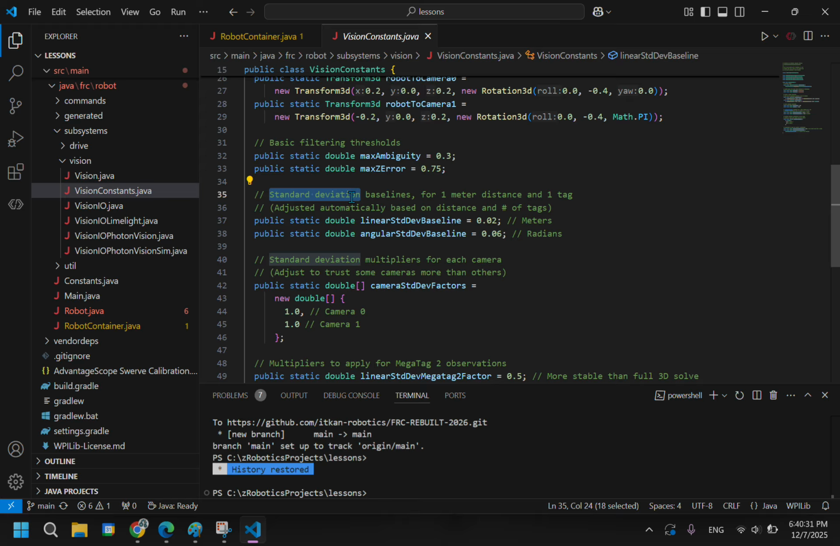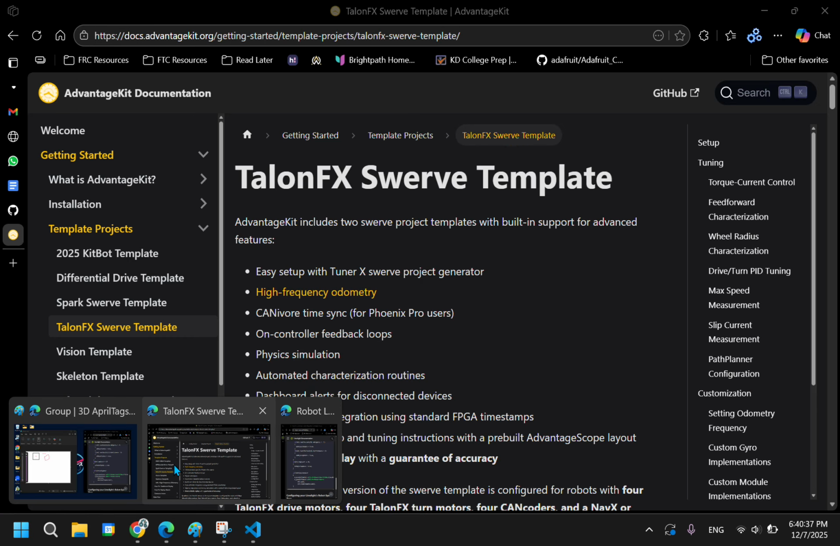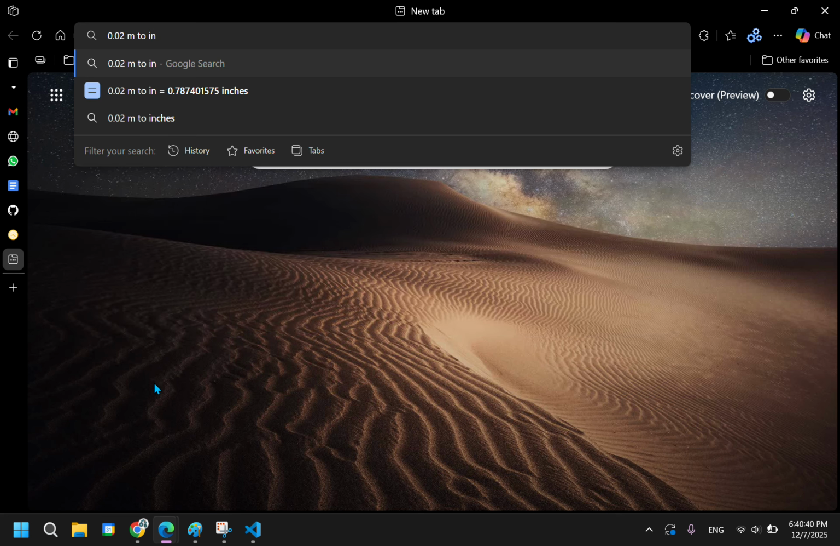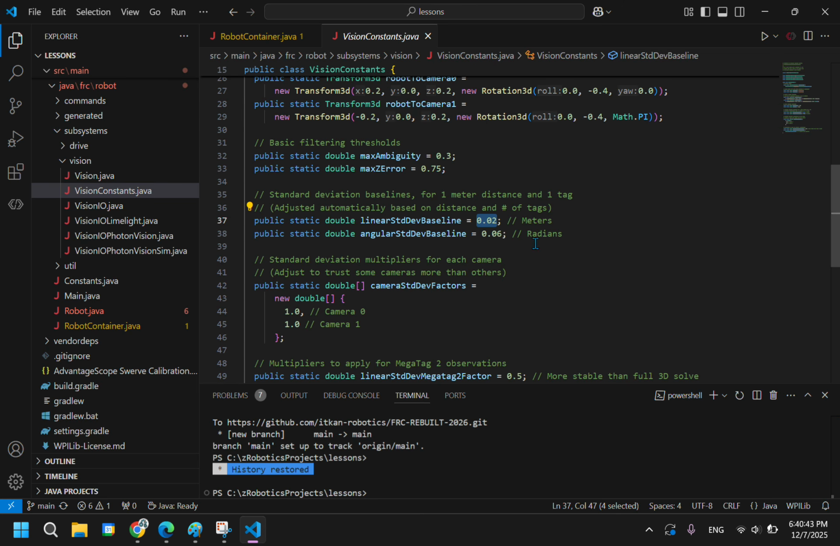For example, in this code they have a standard deviation of 0.02 meters, which is about 0.75 inches. What this means is that whenever they plop the robot down about 1 meter, or about 3 feet, away from one of the tags on the reef, they can reasonably assume that the robot is going to be within 0.75 inches, or 2 centimeters, of the actual place where the robot should be.